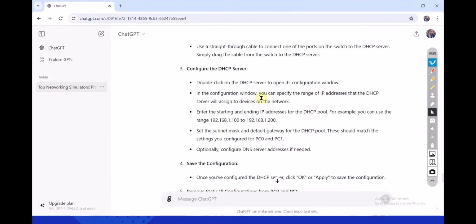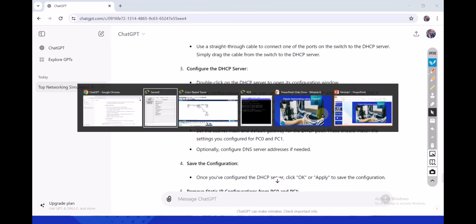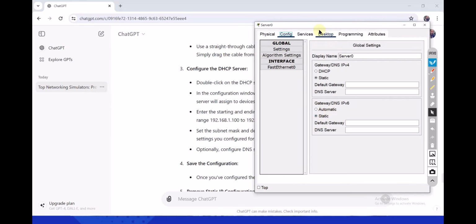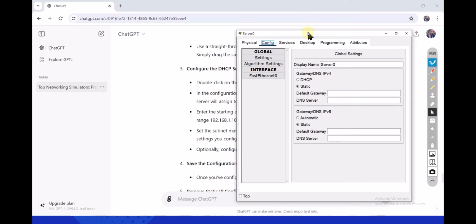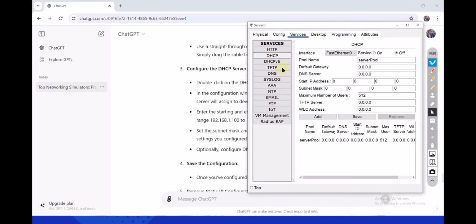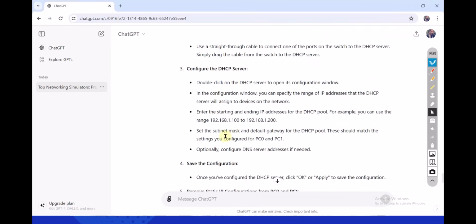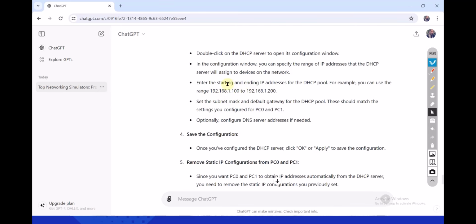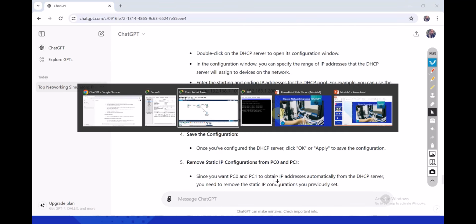Then in the configuration window, you can specify the range of IP addresses that the DHCP server will assign to the devices on the network. Enter the starting and the ending IP addresses. The tab you can use is the Services tab, by the way, and then you can select DHCP. Over here, you can see we have the pool name, serverPool, where you are going to configure these IP addresses. So it is telling me the start and end IP address for the DHCP pool. For example, you can use 192.168.1.100 all the way to 200. Okay, so for that, let's choose.